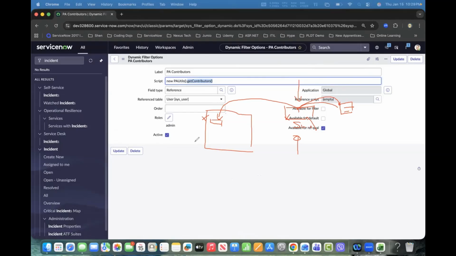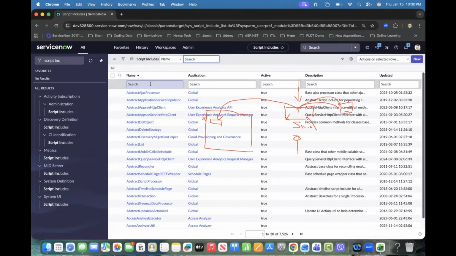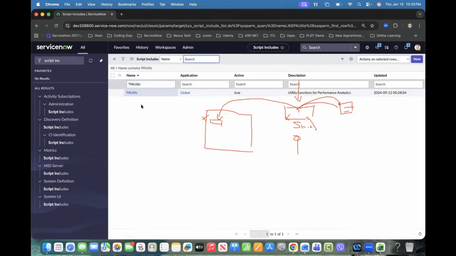Now, to prove that theory, let us go to the script includes, which contains this name, PA utils. So let us copy that and go to script include. And as we drill down under system definition, let us paste it and put an asterisk to ensure that we get to drill down to the right object.